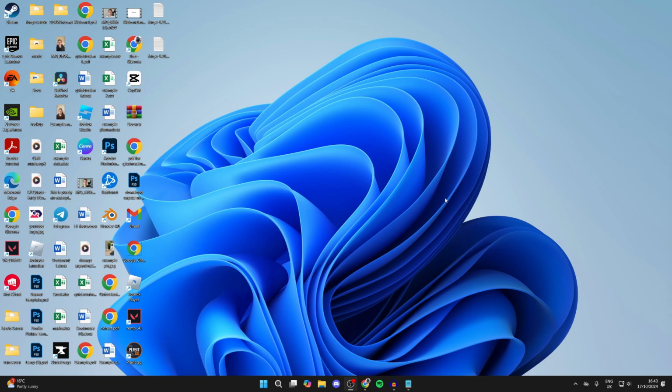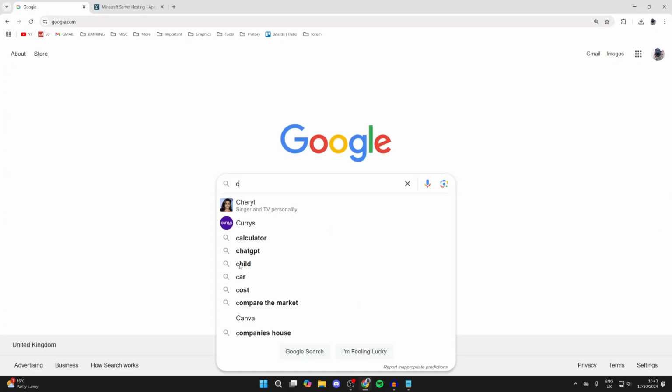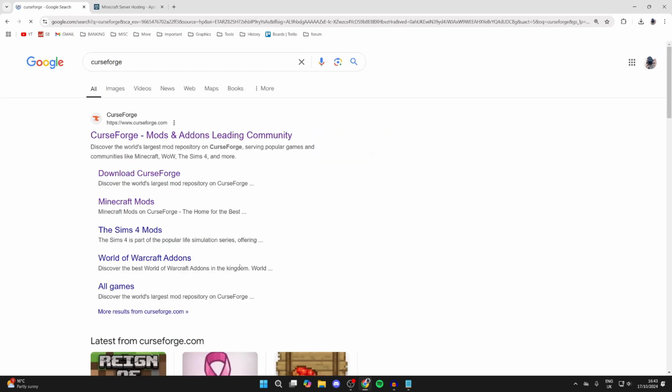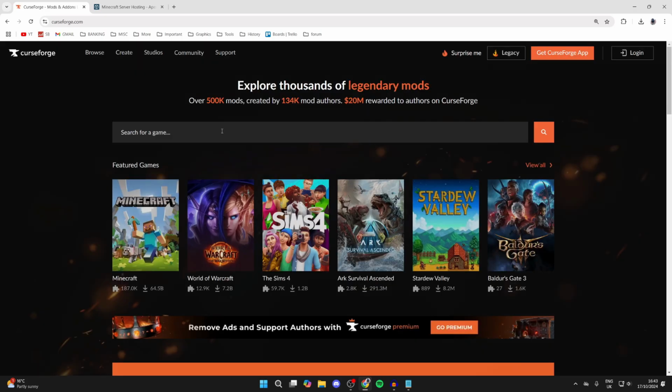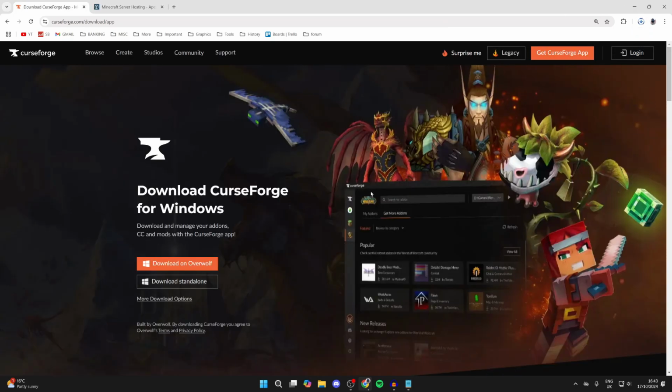So after you've got Minecraft installed, you probably already do, open up a web browser and come to Google or another search engine. And what you want to do is search for CurseForge. This is the app we're using. CurseForge is fantastic. It's got so many mods on there and it's got this app as well. So you can go to the top right and click on Get CurseForge App. And you can then go to the bottom left and click on Download Standalone. It'll take a moment and it'll download.